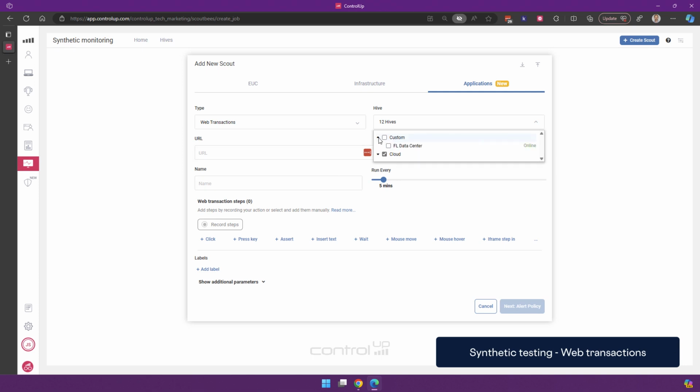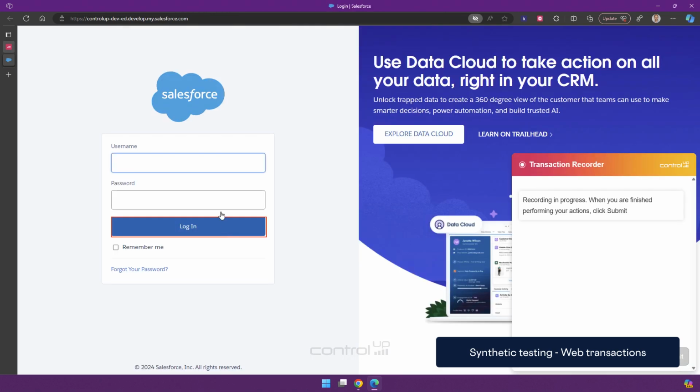we have various locations that we can test from, either in the cloud provided by ControlUp, or customers set up their own testing location. And in this case, I'm going to give an example of Salesforce. Now, you can enter every step of this test manually, but we also have a steps recorder. So if I click on that, it automatically recognizes fields.